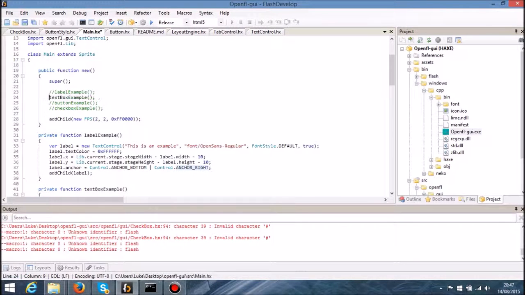Which is the TextBox example. Yes, text input now works in OpenFL 3.3. Thank you to the OpenFL community for finally making it work. That is amazing. It did work in Legacy, but Legacy had a few problems. There were a few functions that were missing, in particular get char index at point, and a few fields such as correct index was missing, which would have been good. Although apparently not necessary.